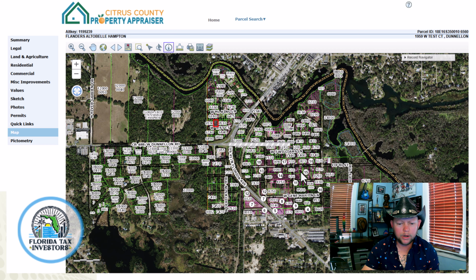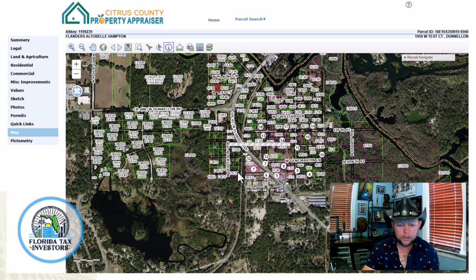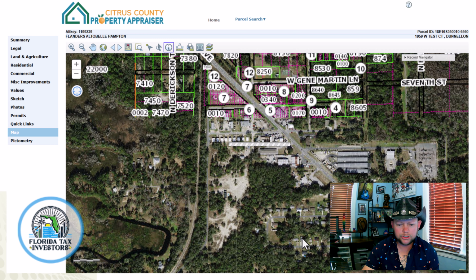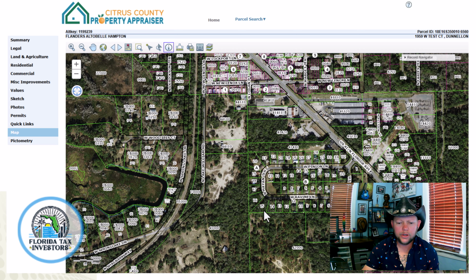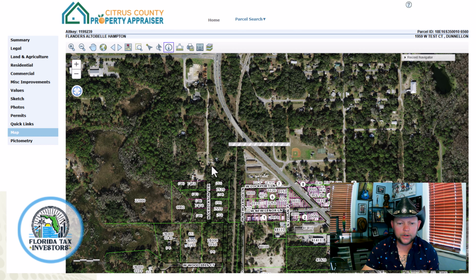So there's a lot of good properties up in here. I actually had a property right around here. Oh, there it is. Property right here I sold for about $20,000. I got it for $4,000. The neighbor bought it and it was like a 10-day close. So this is really good property.